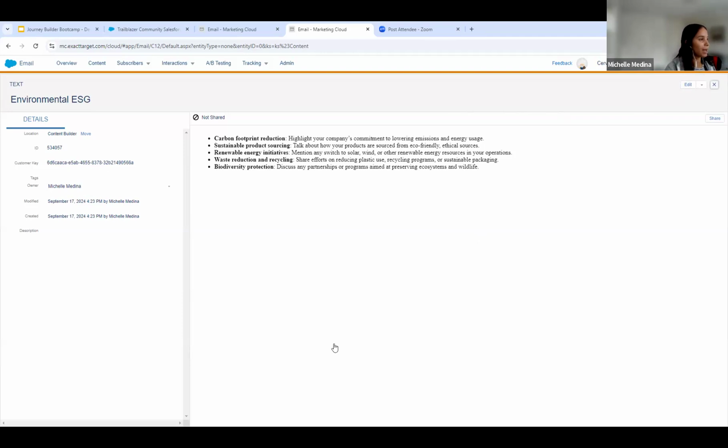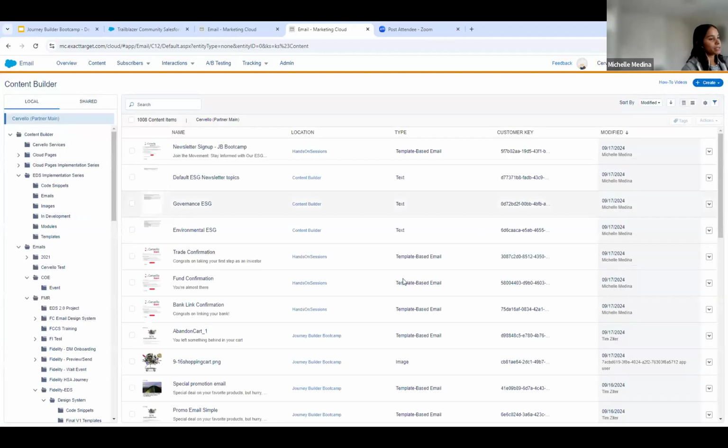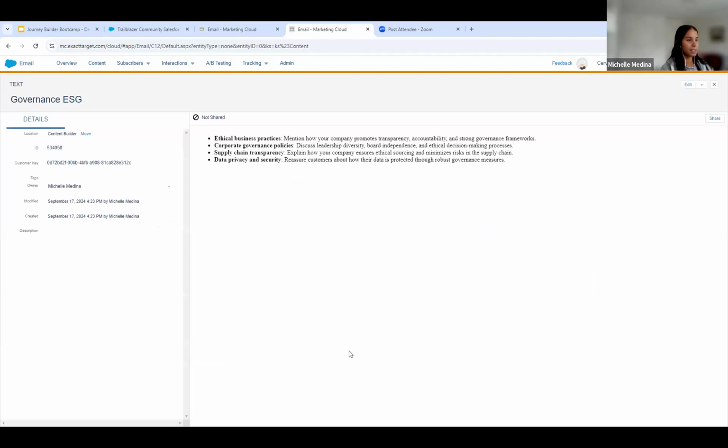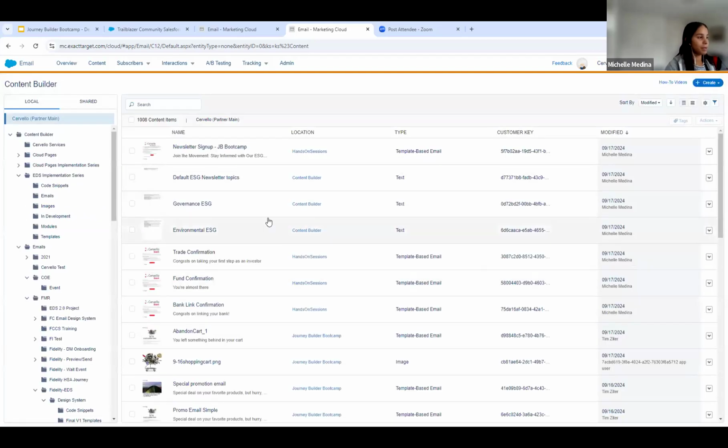Then if we look at the governance content block, that's going to be tailored more towards governance topics. So Sarah, who's more interested in governance, will have messaging that's tailored towards her interests, rather than something generic or something she might not be as interested in. Right, so we have those two content blocks created, and again, those are just text blocks.